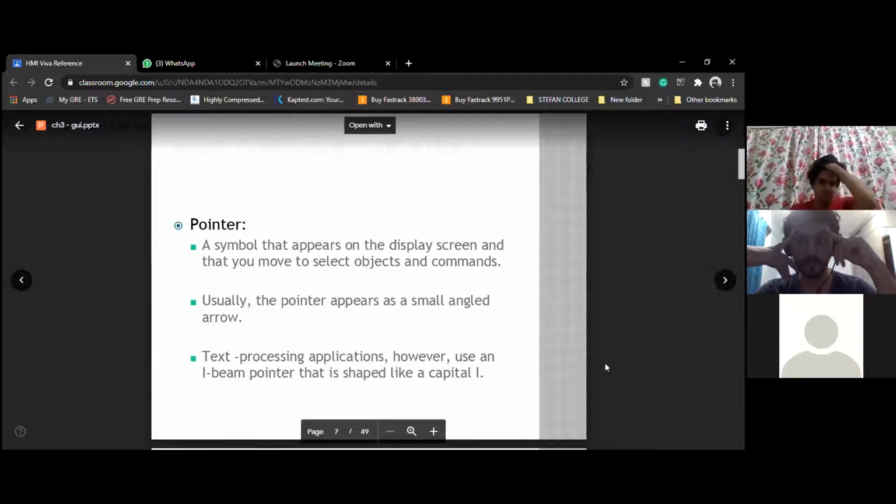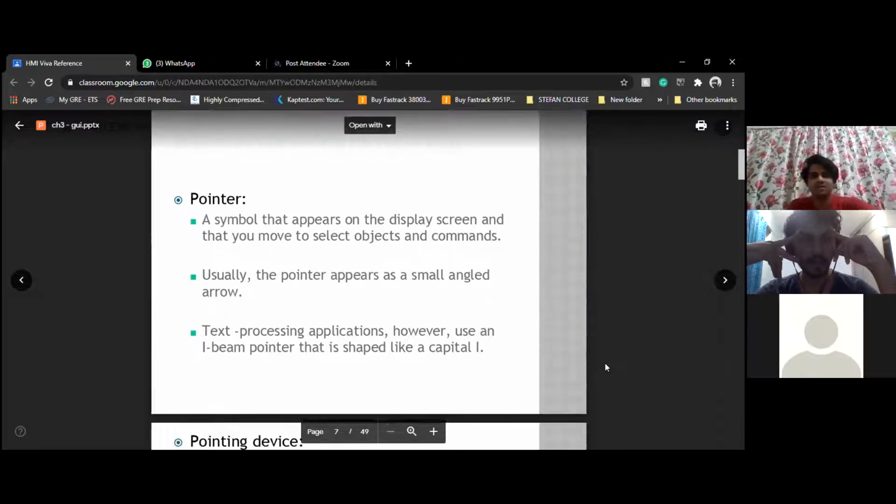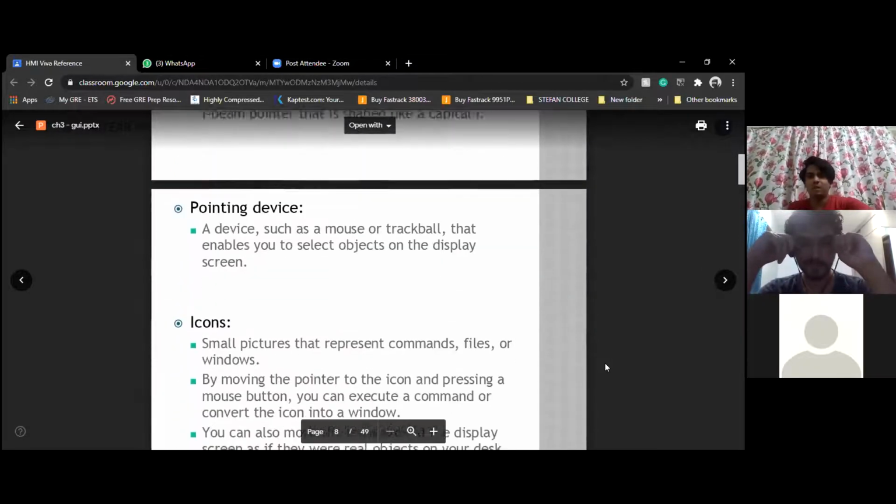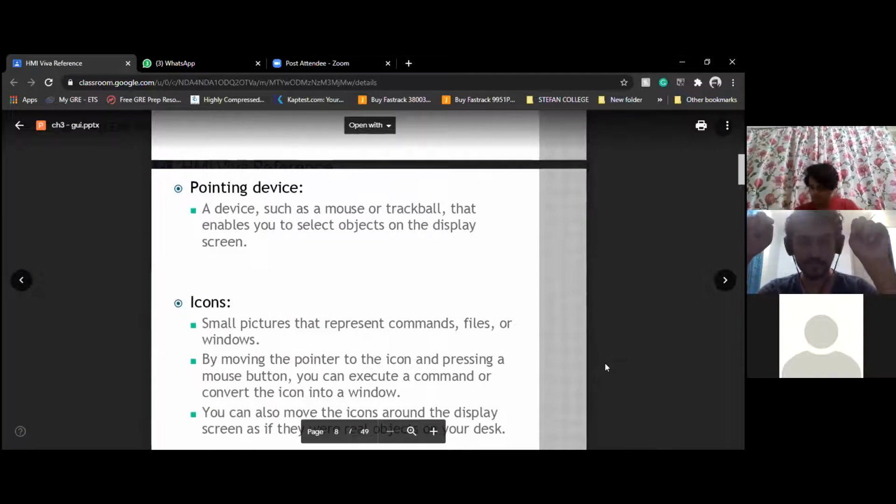Now the components of GUI. The headings are very light, so you can take a look at the heading. Pointer is basically the arrow on your screen. A pointing device is a mouse. Icons are basically your folder icon, Chrome icon, and so on.